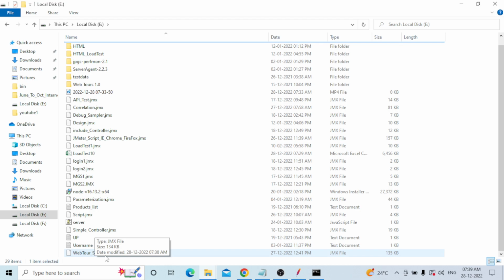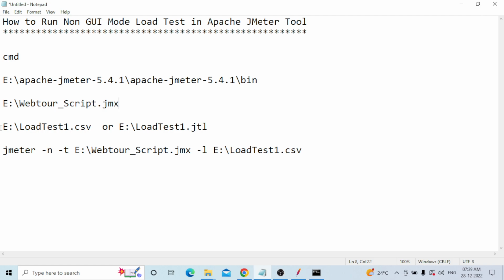And third one, you give the location of the path for test results. This is also the same. I will give E:\load_test_1.csv, otherwise E:\load_test_1.jtl, which you also can select. That is your own option. Whichever option you require, you can take it. Actually, I have taken csv.